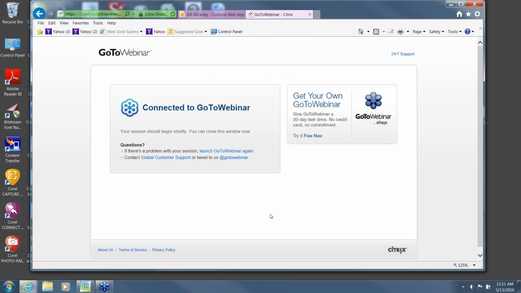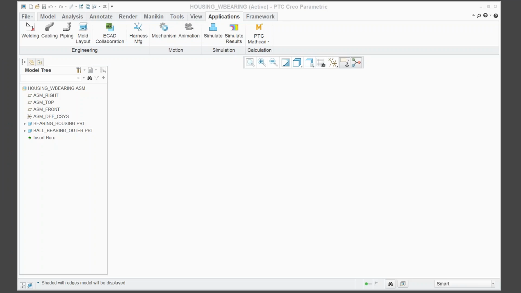Okay, Rob, are you able to see my screen? I see your screen connected to GoToWebinar. I need to show you my other screen. Hold on. So you're like me, Bill. You have 3 different screens? 2, actually. Can you see Creo now? Yes, we see Creo Parametric. Excellent. All right, we're good to go.